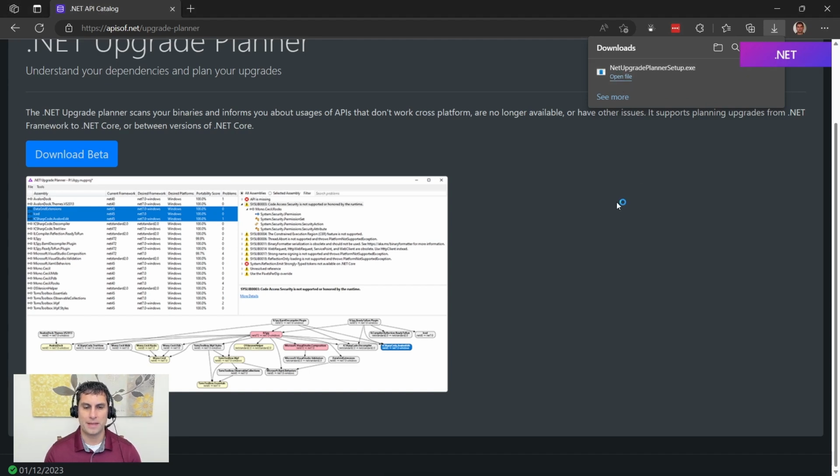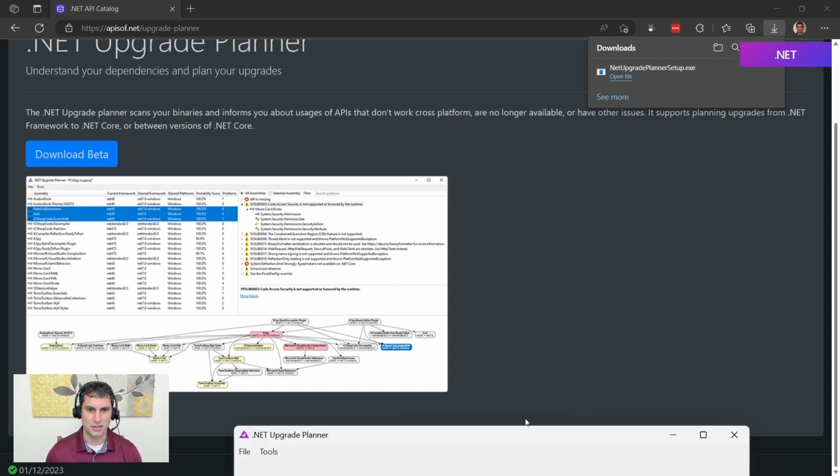We're going to go ahead and open up that setup tool to install the .NET Upgrade Planner. So while this starts, I'll explain a little bit about what this tool does. You give it the binary output of your build. Oh, and in fact, it looks like the setup just launches the tool as soon as it's done. So it's already running here.